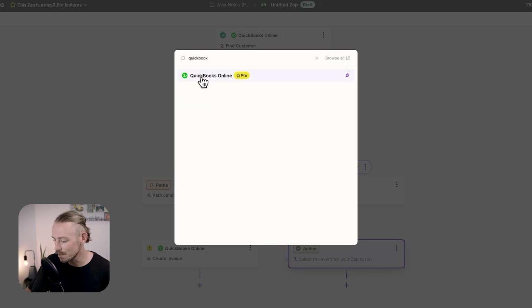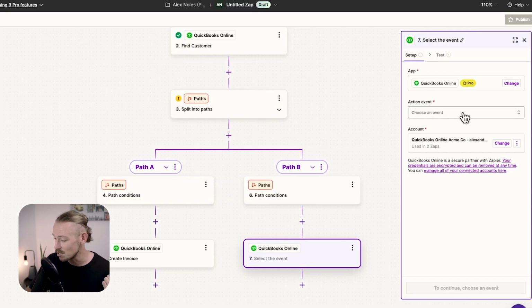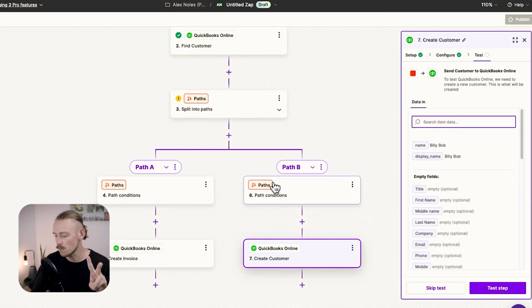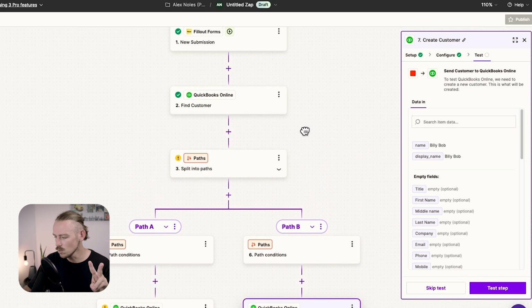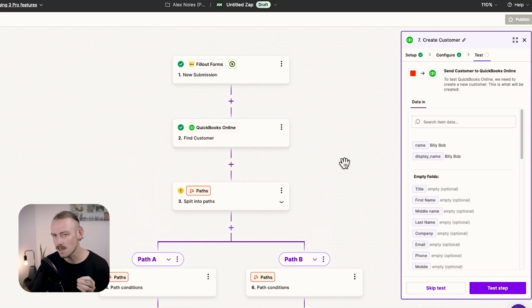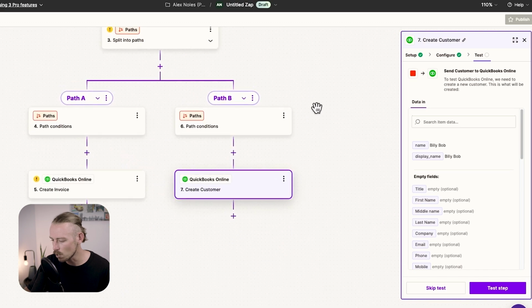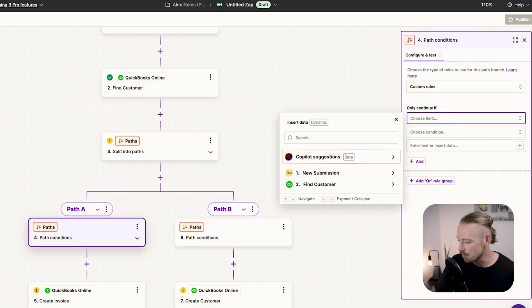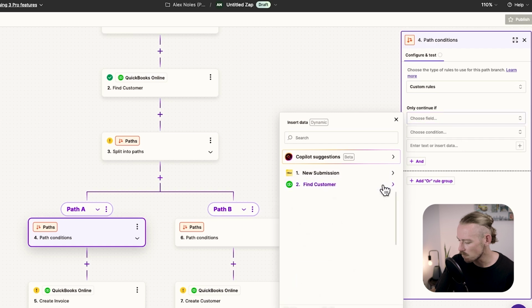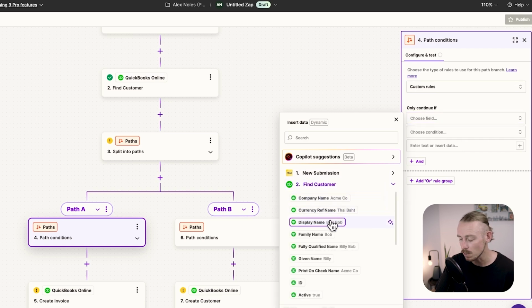Now I'll just quickly configure this because we just looked at how we can do it in the past step. Then we'll continue together. Okay, so we've got the two separate paths. We've got the initial step here, which finds a customer with QuickBooks using the data from our fill out forms. Then our automated workflow splits. Now we'll need to include the path conditions. When and why does it take path A? We're going to select the field, which will be in find customer, and we're just going to use display name.